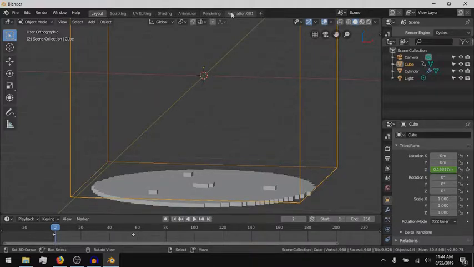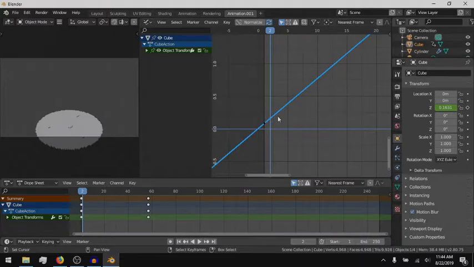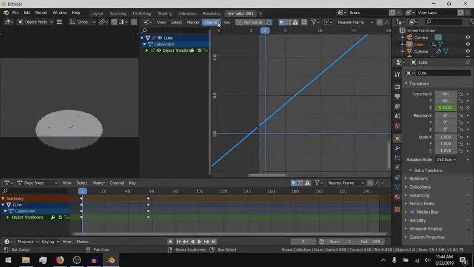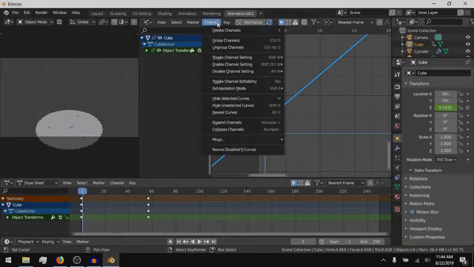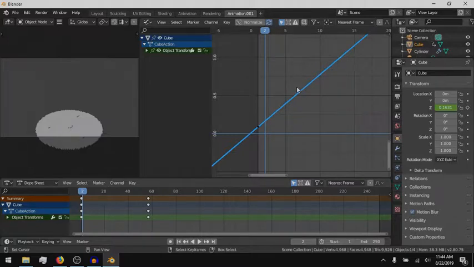Just to go into this. So what we did with the graph editor is so that we could find the height and find how many frames it'll take to see the whole entire object.